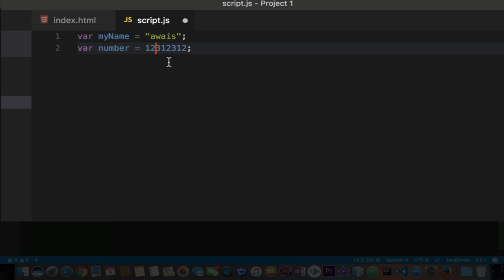With numbers, you just have to type numbers and nothing else. I will change the value to 1. Now in JavaScript and many other programming languages, they allow you to apply the Boolean data type. Boolean means whether it's true or it's false. So we'll try that now.